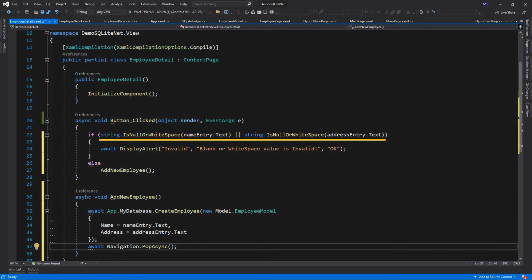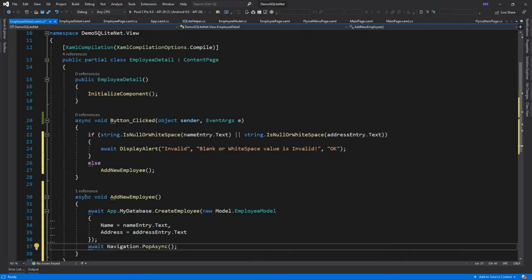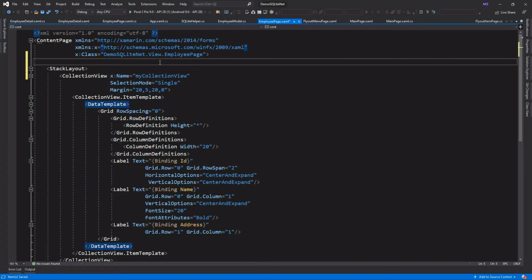Here, we make sure that the input value from name entry and address entry is not null or whitespace. If valid, then create a new employee with values coming from the entry element. Now back to employee page. Let's add a toolbar item for adding a new employee.